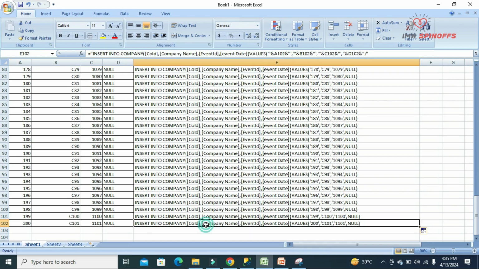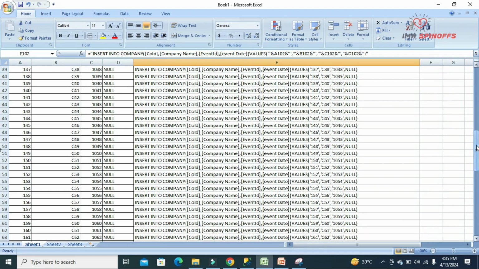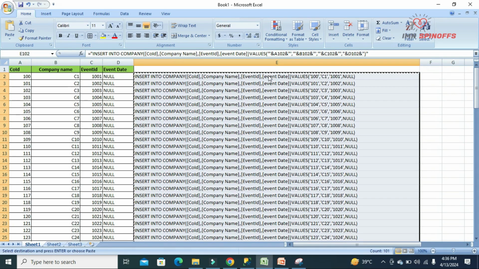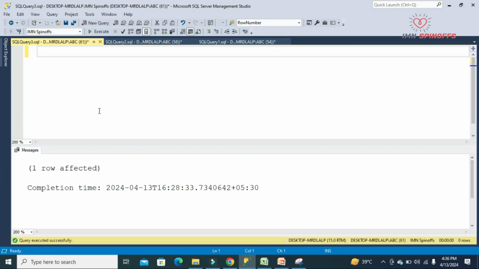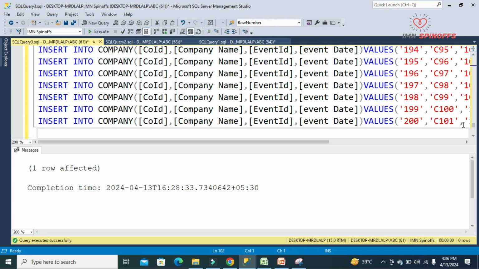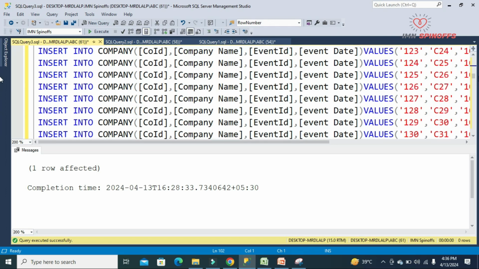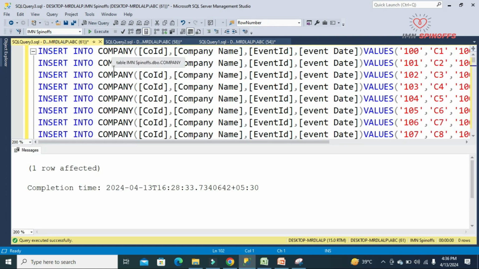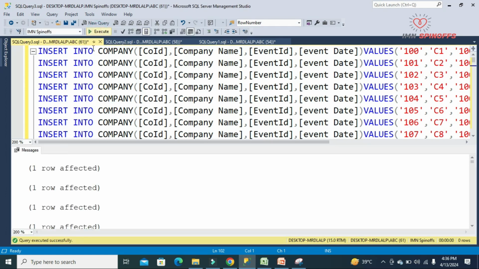Now you need to copy this column, meaning all the values. Copy, go to SQL, and paste here. Here you can see there is no error in the insert query. Now you need to check whether there is any value in the company table or not. Here the company table doesn't have any value. Now execute this query. Okay, all the values are inserted.